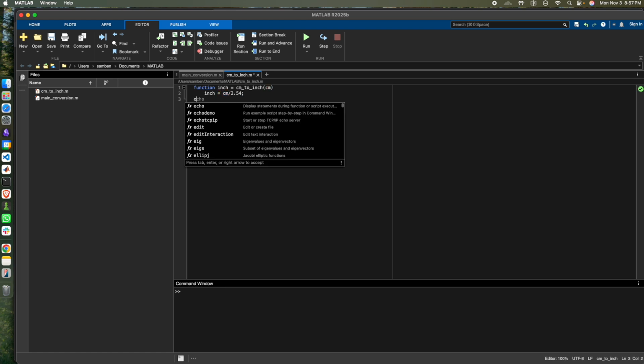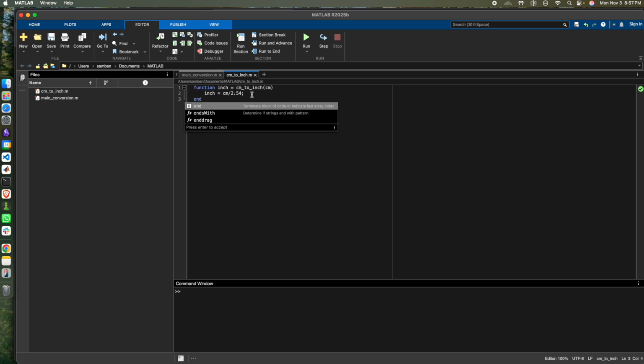Then we will end the function. If you're new, just remember the word function tells MATLAB this is a new function file, and this equation is the math part. It takes your value in centimeters and gives back inches. So now click save and move on to the next one.